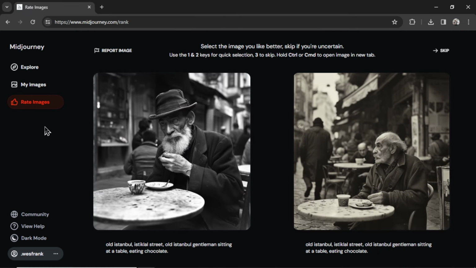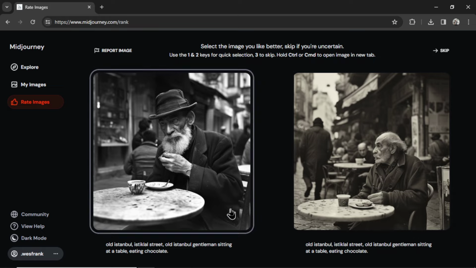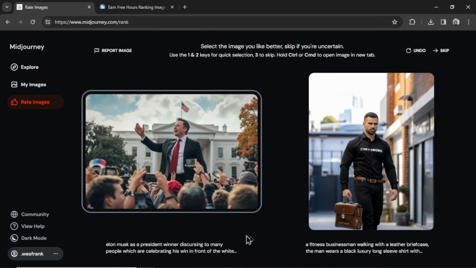They also have a rate images section. My guess is this is to train the model. So it's the same prompt, it generated 2 different images, and you can click which one you like the best. So I like this first one the best. This one is a different prompt.